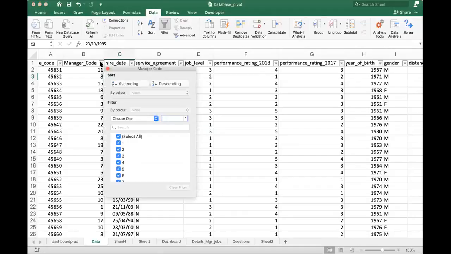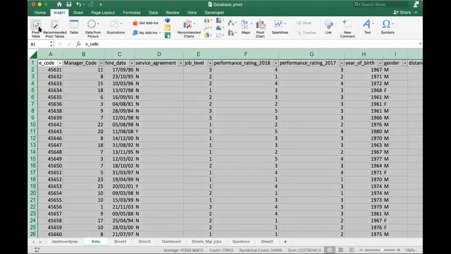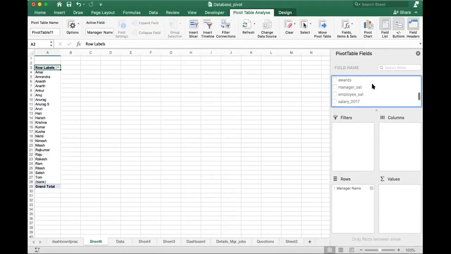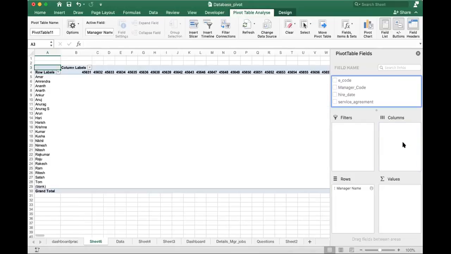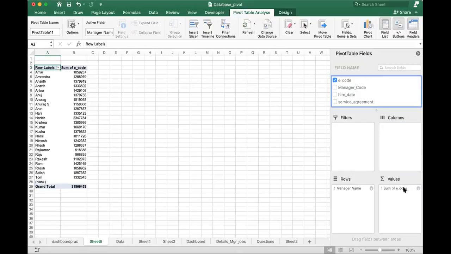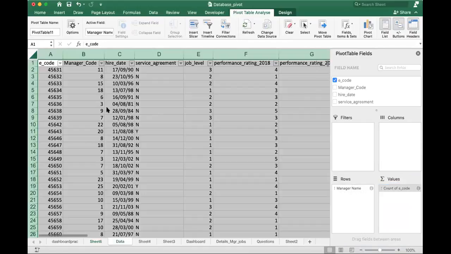Now, if I have, or let's try this. Let's make a pivot with manager name and employee code. No, this will not work. I can put count of employees, right? Should I put count or sum? This data you all know. We did a lot of practice on this data, right?